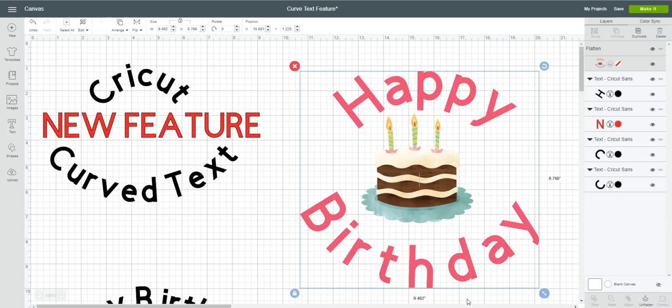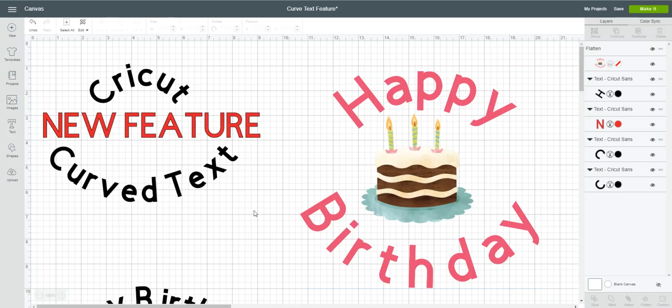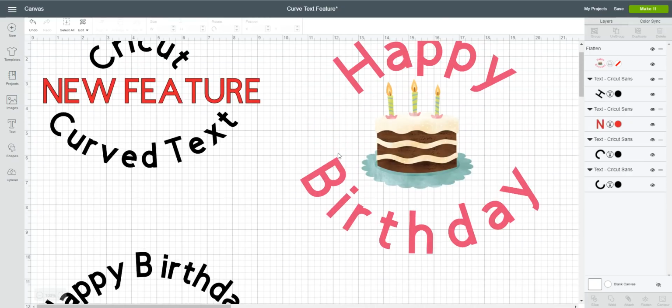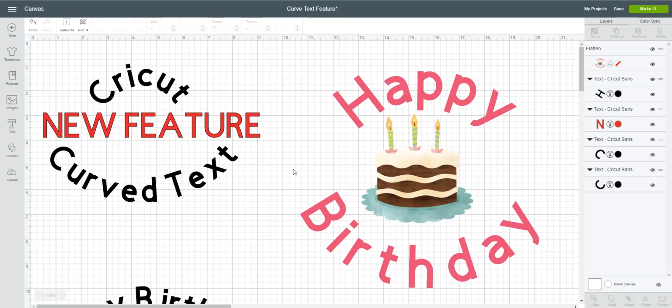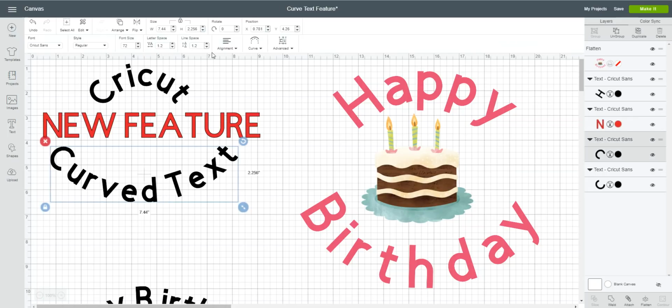You can only do one line of text at a time, but you can split the lines like I did here with the happy and the birthday using the alignment feature, and you can also space out your lettering using the line space feature here.